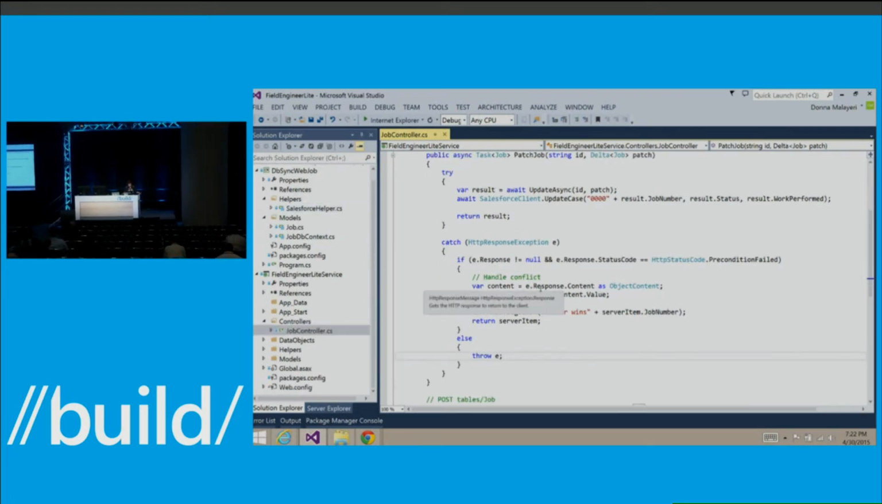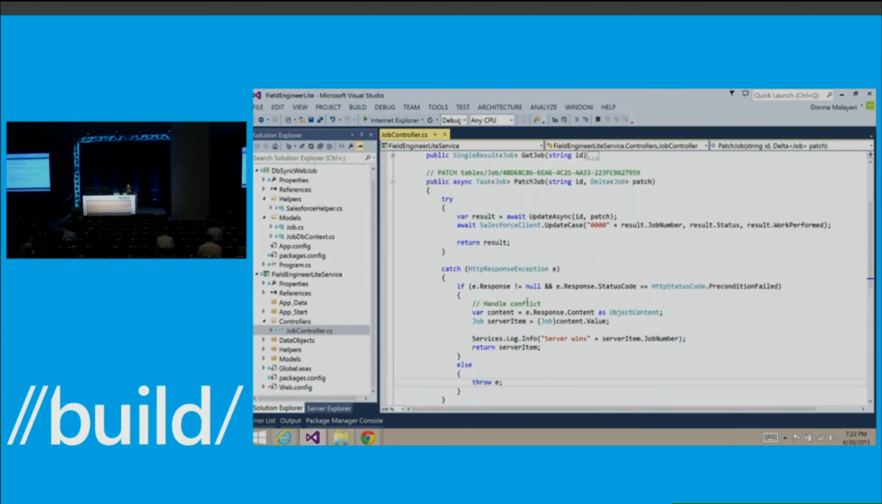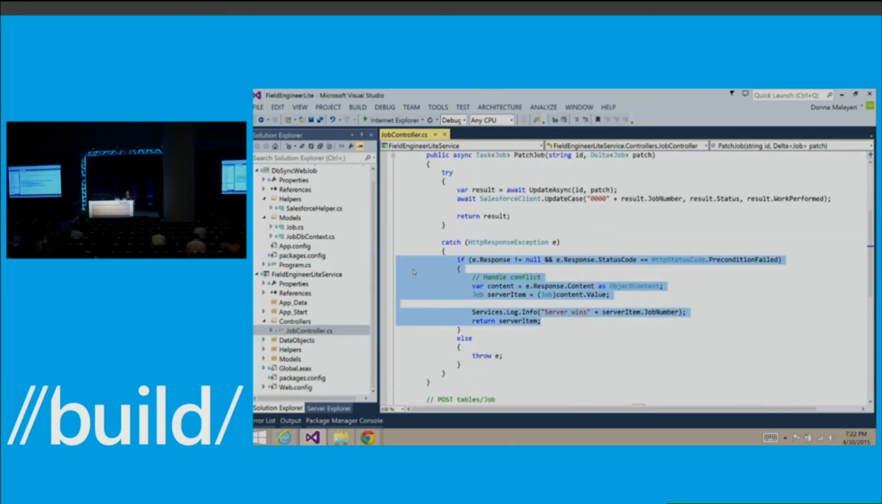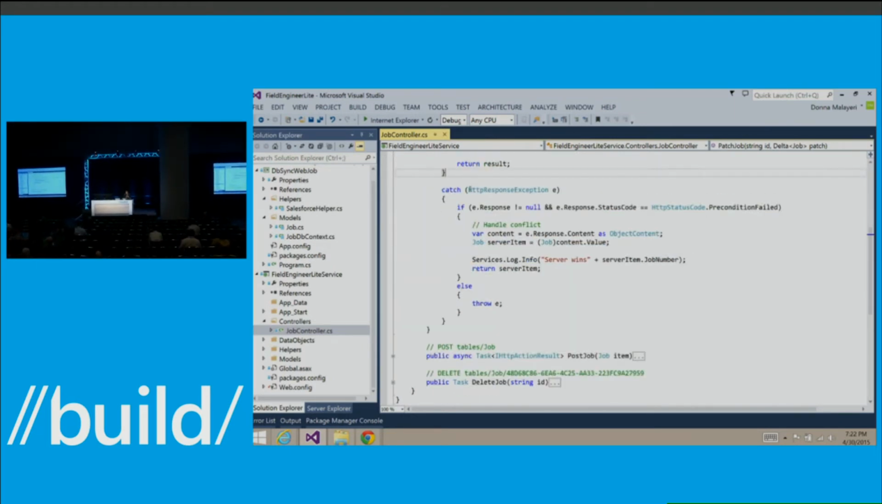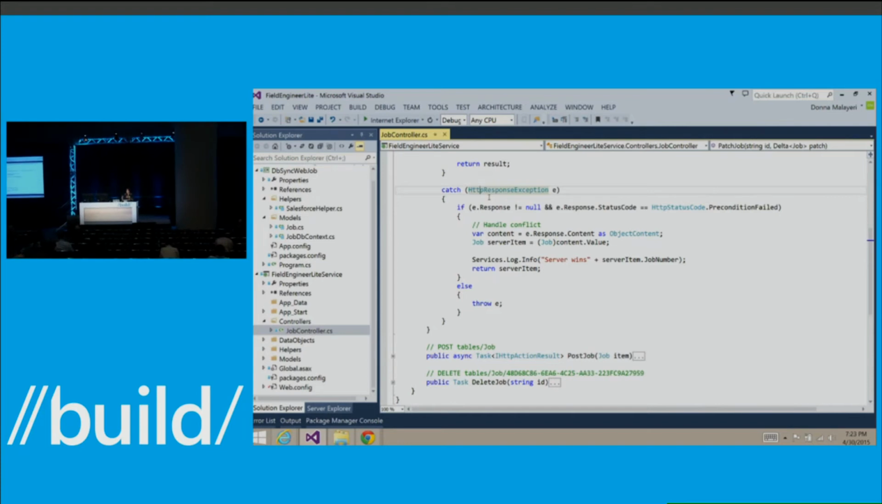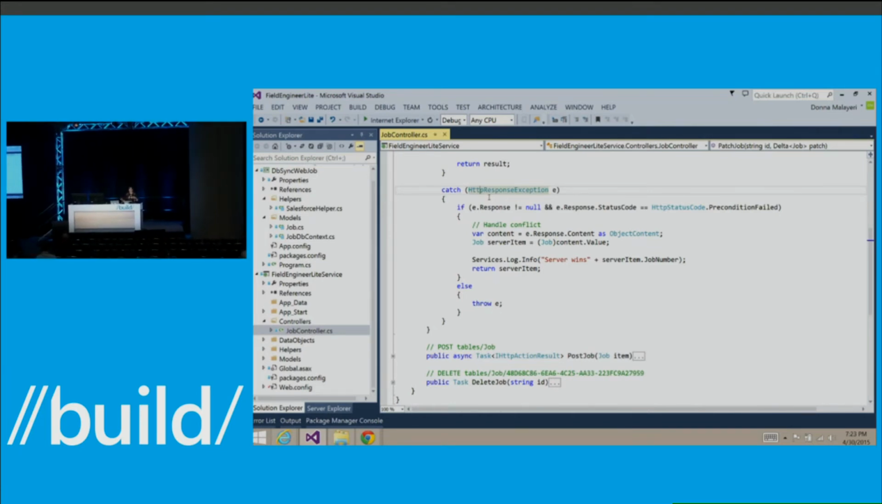So let's go back to the job controller. And I said there was a bunch of code that you didn't have to pay attention to. But this is how I'm handling it. Basically, the way the conflict resolution works, or one way you can implement it, is to pretend that you're actually handling it the same way you would on the client.